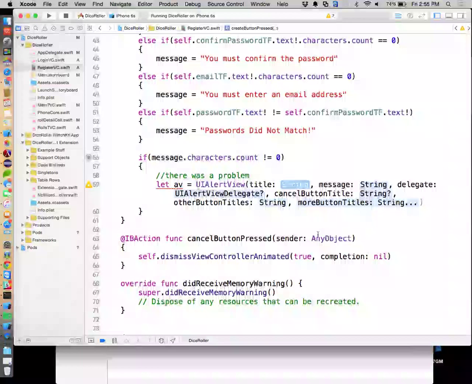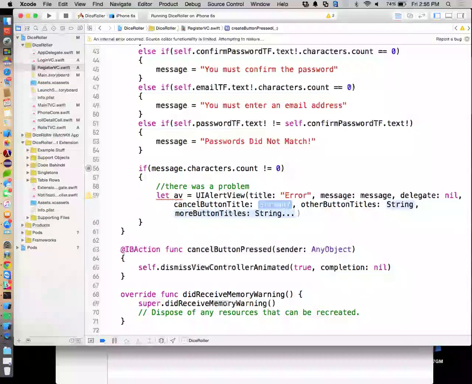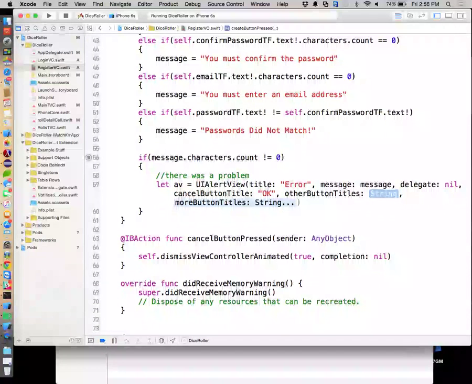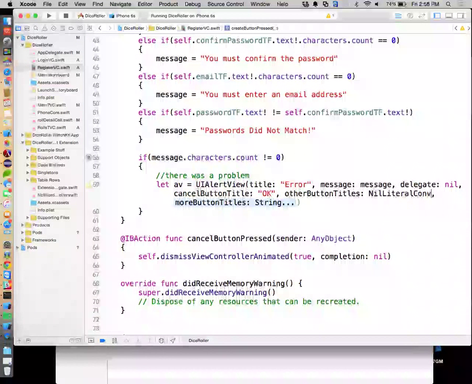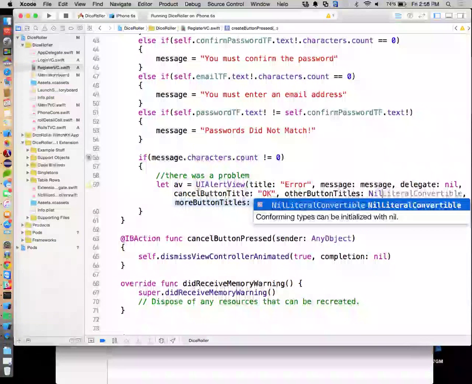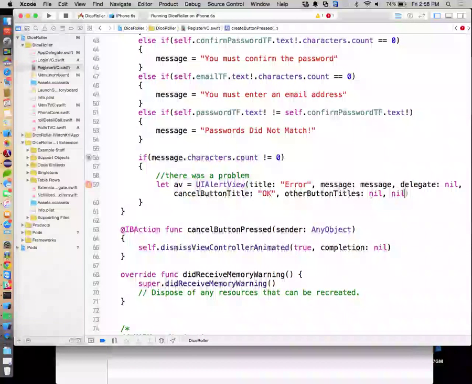So the title for this guy is going to be error. Message will be our message. Delegate will be self, although in this case we're not going to handle it, so I'll set it to nil. Cancel button title is going to be okay. Other button titles will be nil. Swift thinks he's so helpful. All right, more button titles will be nil.